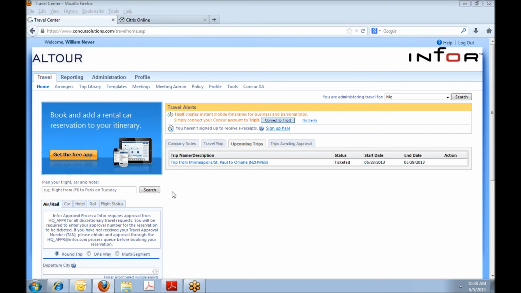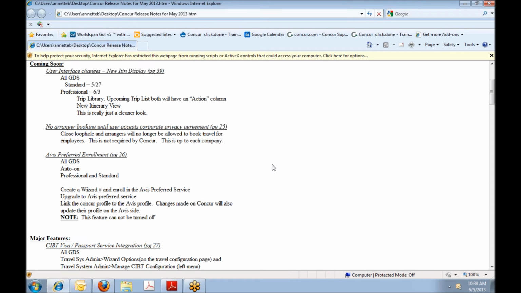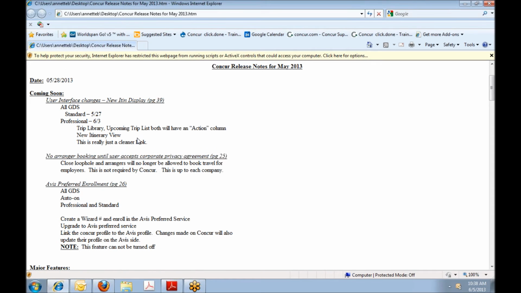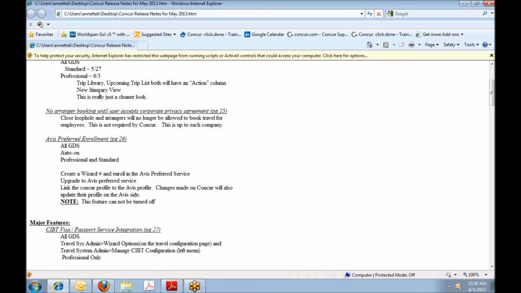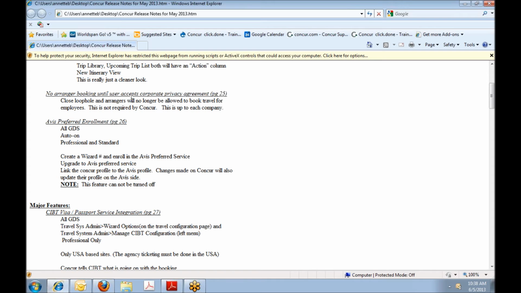Going back to this, and again, that new interface look is for standard from May 27th, and professional actually June 3rd is when they were implementing this week. No arranger booking until user accepts corporate privacy agreement. This is going to be a big question. This has not come to light.